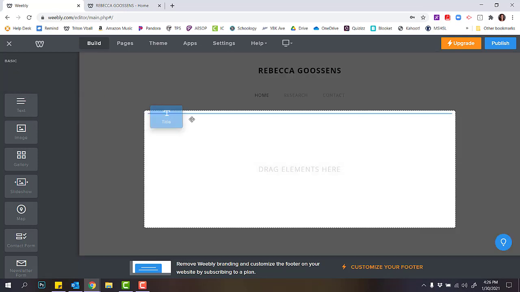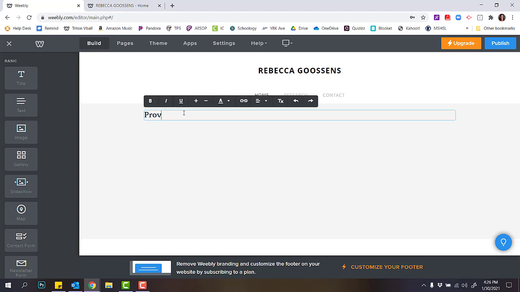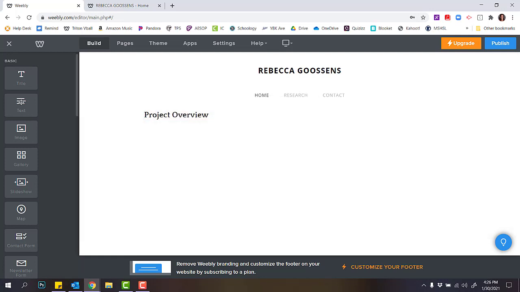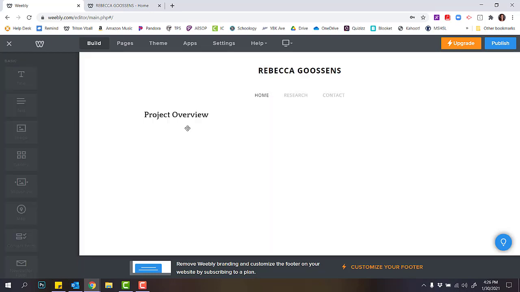So I'm going to put a title out here on my page by clicking and dragging, and this is where I'm going to be having my project overview. Again, you can highlight this and you can edit it however you want to appear. Next up, I need to actually have a text box for my project overview, so I'm going to just drop a text box down here.